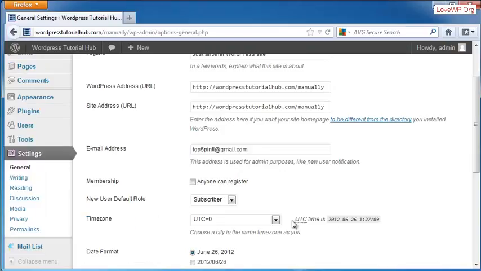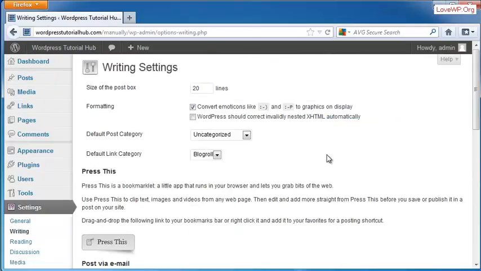Let's take a look at some of the other settings in here. The first one we're going to look at is the writing setting. The writing settings has different standards for what will be actually posted. For instance, the size of your post box is 20 lines. You can either change this so it's smaller or larger. You can also choose whether to convert emoticons, such as smiley faces, to graphics on the display. And you can choose whether you want WordPress to correctly and validly nest XHTML automatically.